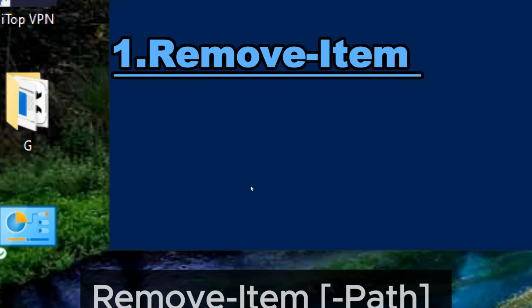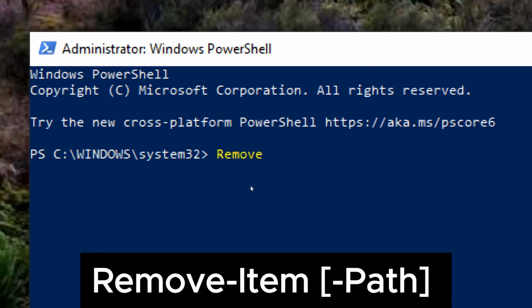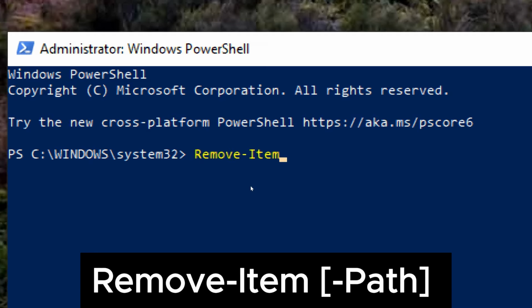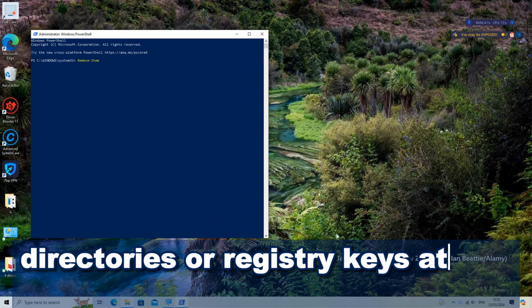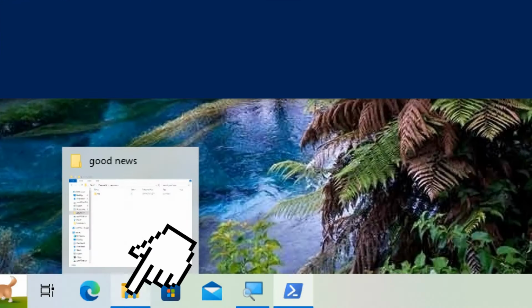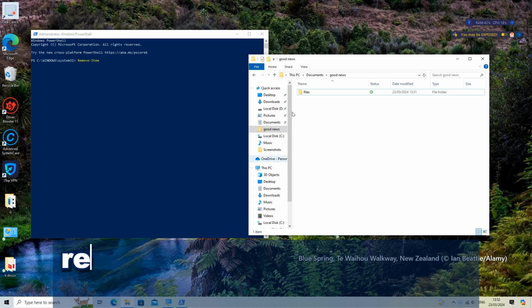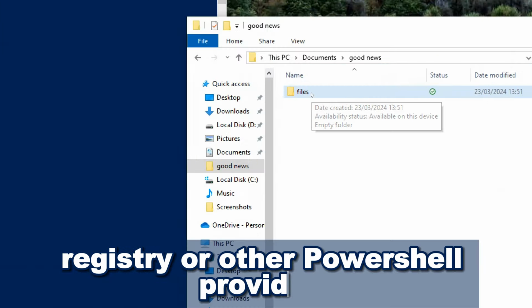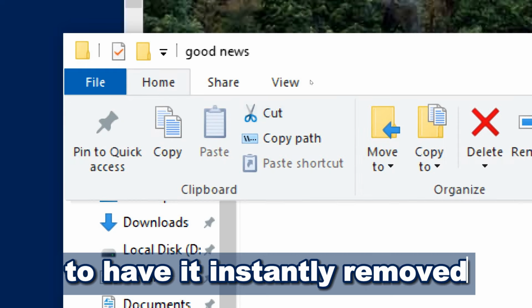Remove-Item. How to use Remove-Item: Remove-Item -Path. The Remove-Item cmdlet in PowerShell is used to delete one or more items, such as files, directories, or registry keys, at the specified path. It allows users to remove unwanted or obsolete items from the file system, registry, or other PowerShell providers. Copy and paste the path to any item to have it instantly removed.